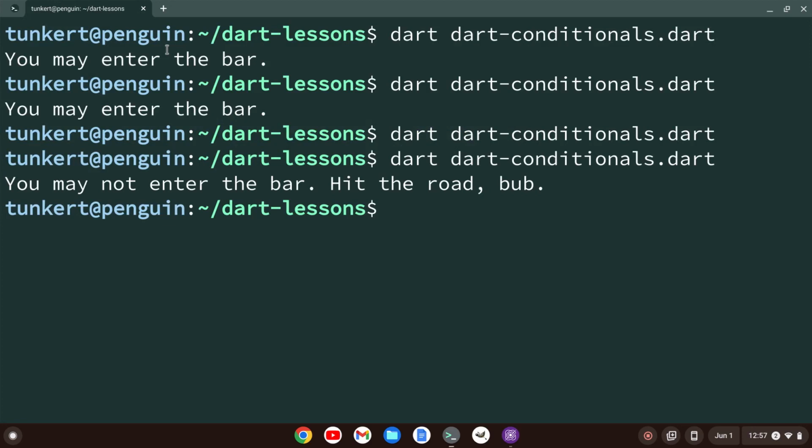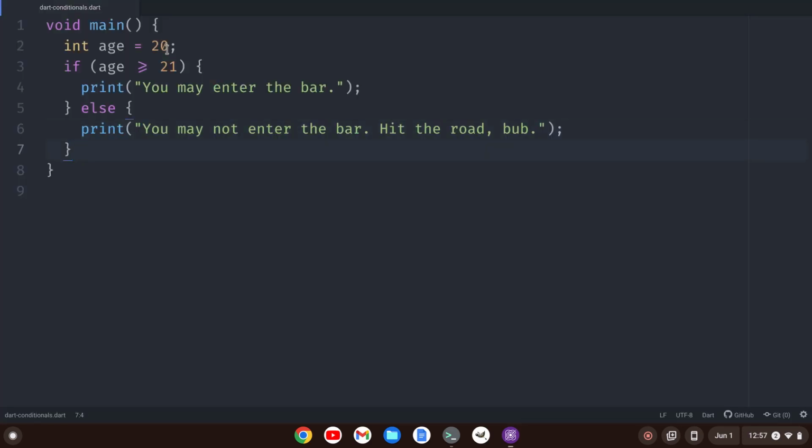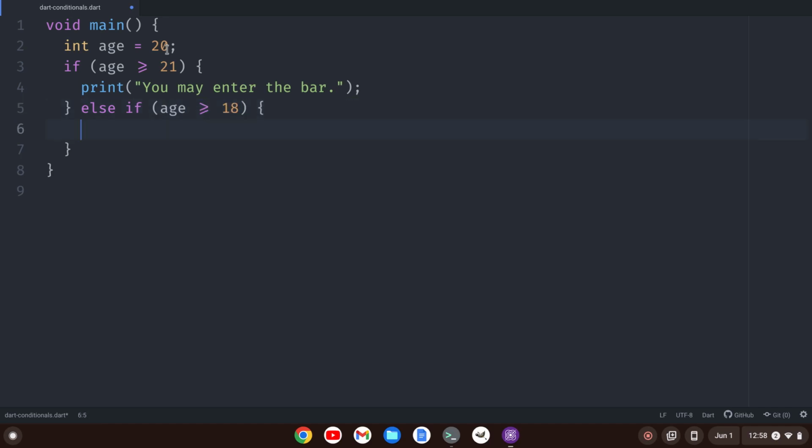But maybe I want to have a condition for people older than 18 but less than 21. Well, I could do an else if here. So I could change this from else to else if, and then I could give a condition with the else if. Let's say age is greater than or equal to 18. Now, if they are 21 or higher, they're never going to hit this condition. They're just going to hit the first condition, execute it, and skip the rest. But if they're less than 21, but older than or equal to 18, they're going to hit this condition.